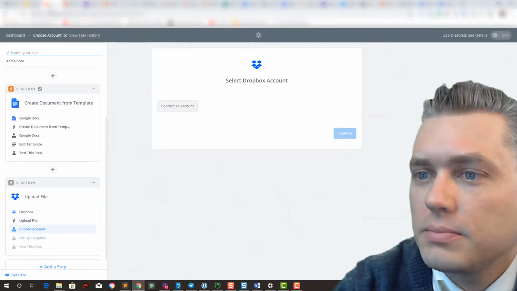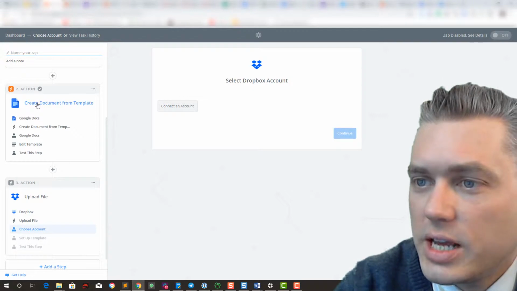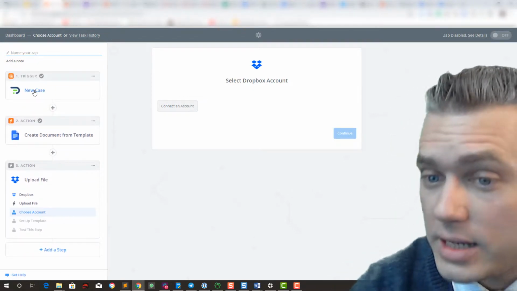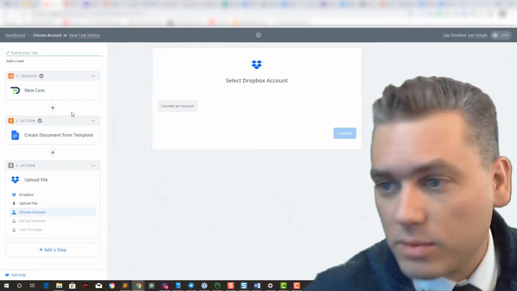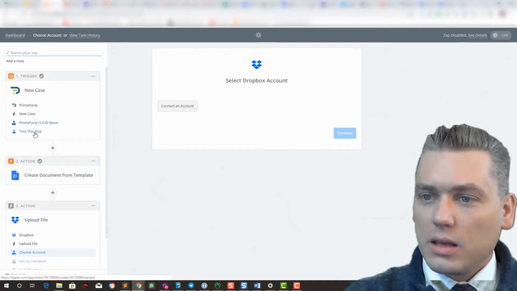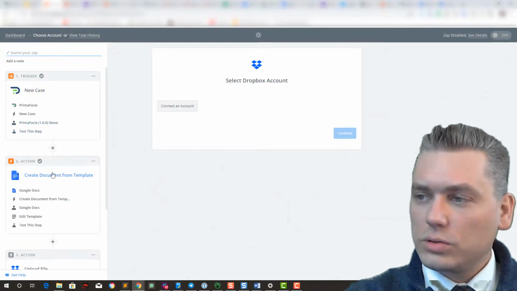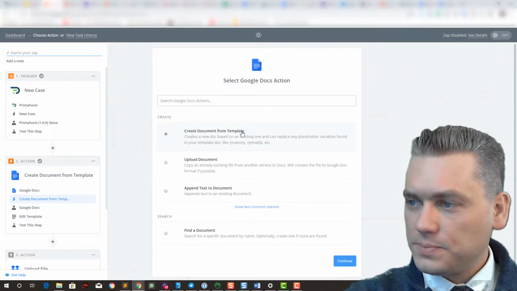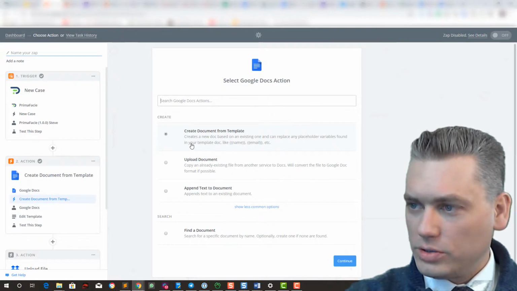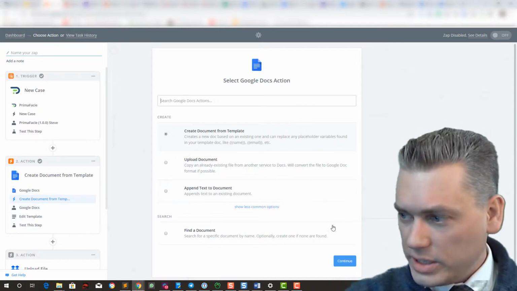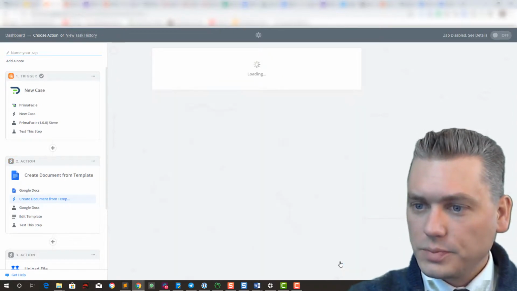Let's go to Zapier. And let's just say we want to create, when there's a new case created, a document from the template. So again, you choose your Prima Facie options here. You're going to choose your Google Docs options here. So let's walk through these. It's new. We're going to create a document from template. Just like it tells you here, you can use these items as placeholders in your document. Very easy to do. Continue.